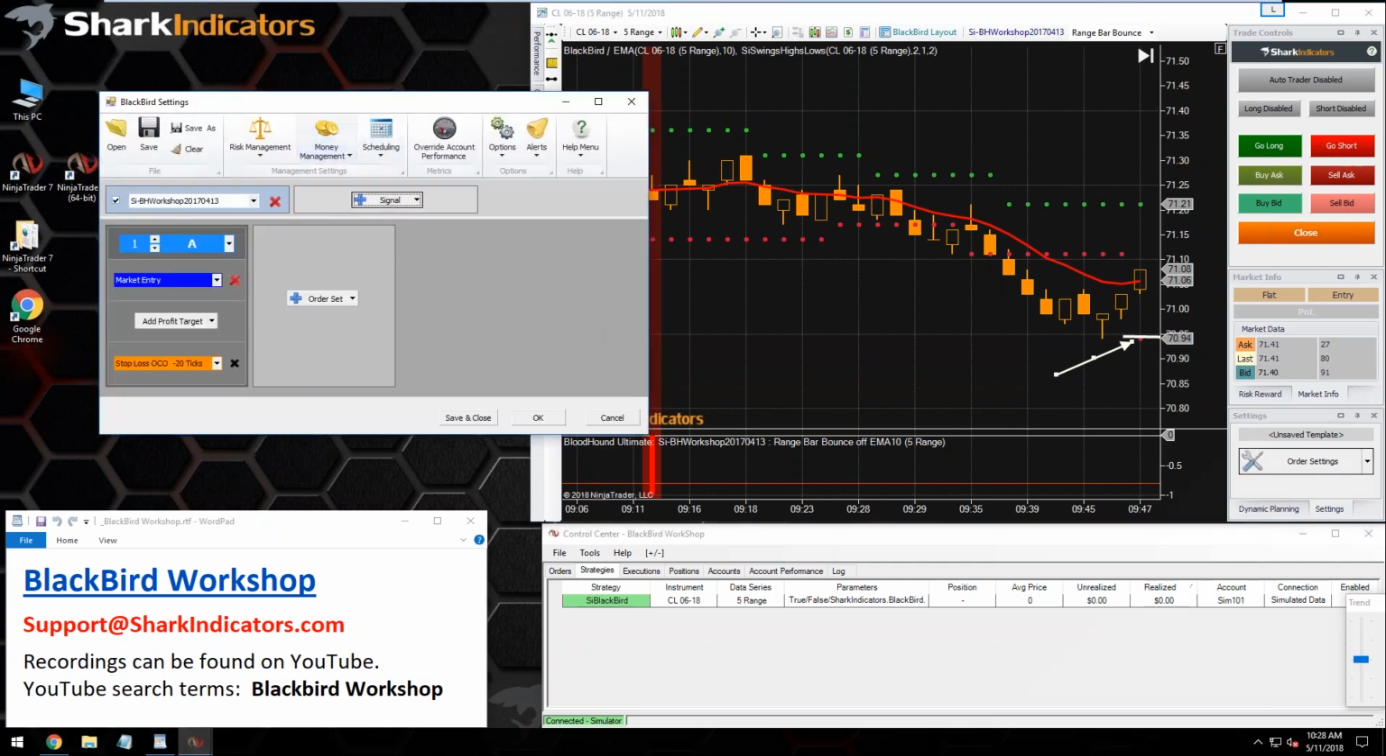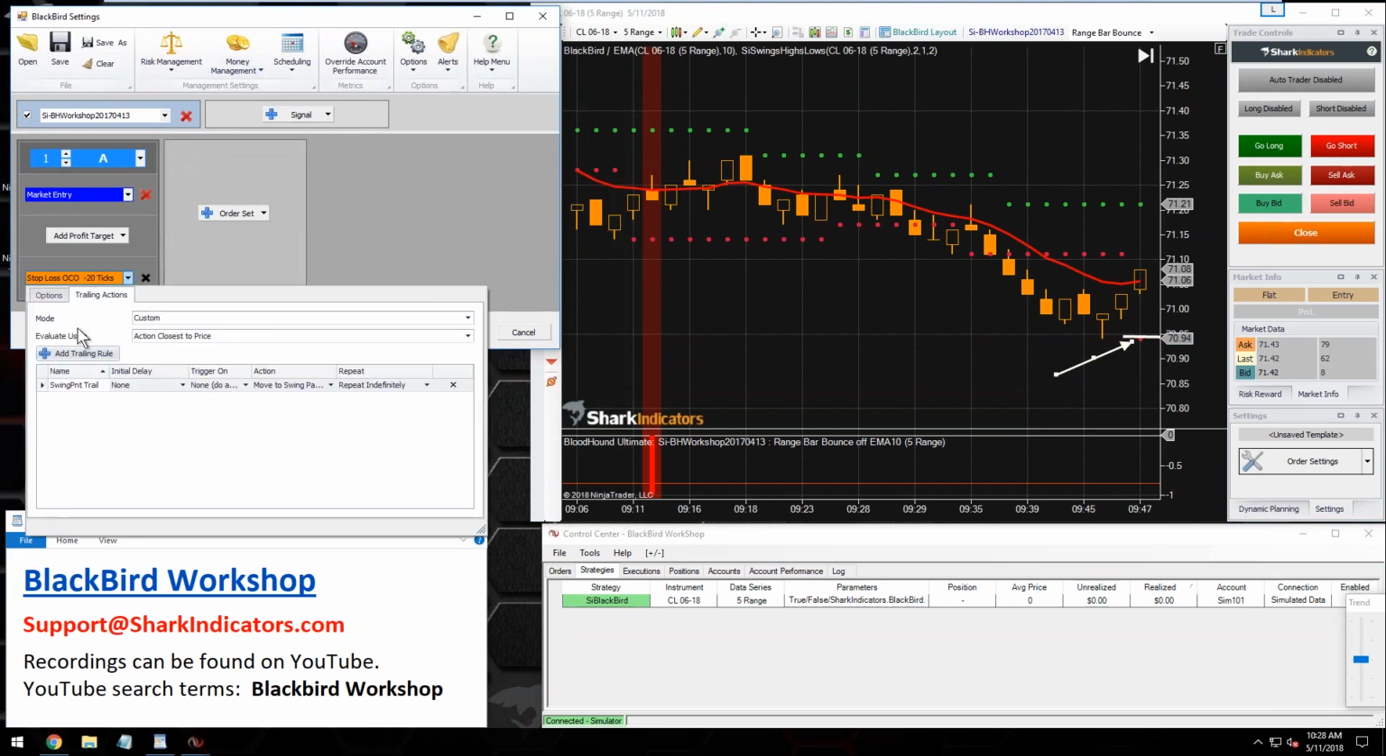All right, so let's open up the order set here. There. So that's how this stop loss setting would work here, right? So the initial placement is just a simple fixed tick offset there, and then the trailing rule will snap that stop loss up to the swing point as soon as it's there.